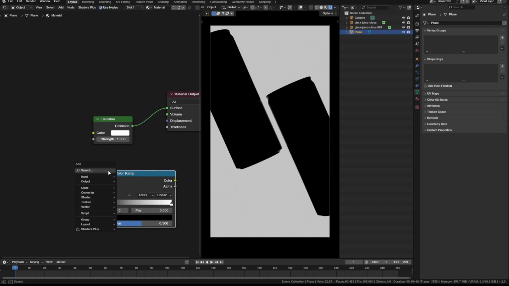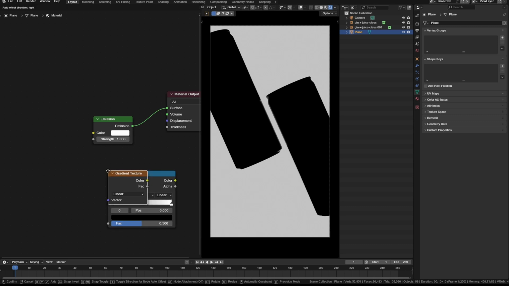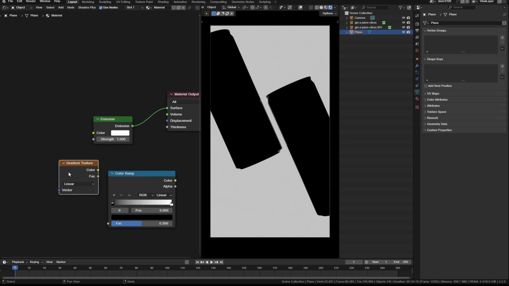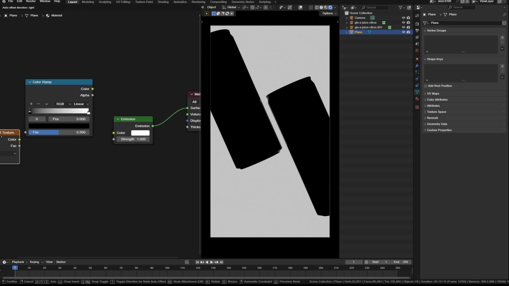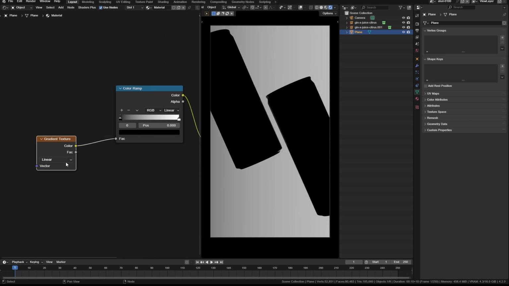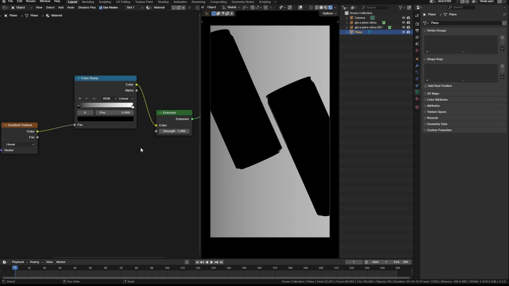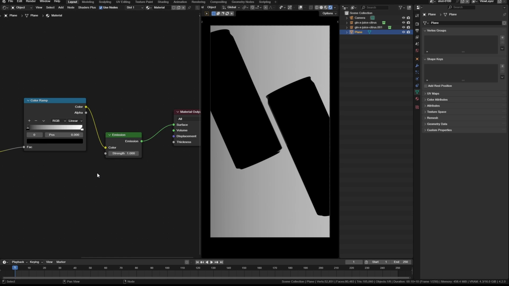Got that, and then a gradient texture. No, not a texture. Is it a gradient texture? I'm trying to remember. Yeah, I think it is. Okay, that's what it was. All right, connect this here, and then connect that there, and then texture coordinates. All right, so we got those things set up.